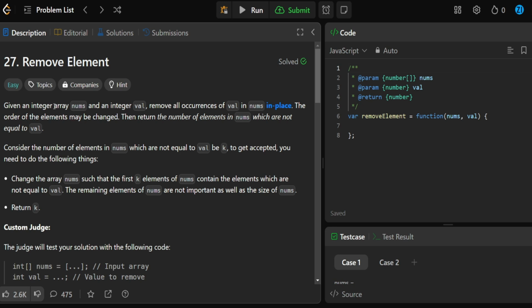So in this question, we're basically given an array of numbers and an integer called val. And we have to remove all of the occurrences of val inside of our nums. But this removing process has to be done in place, meaning we can't just make a new array and add all of the numbers that are not equal to our value to that new array. We have to do it in place.